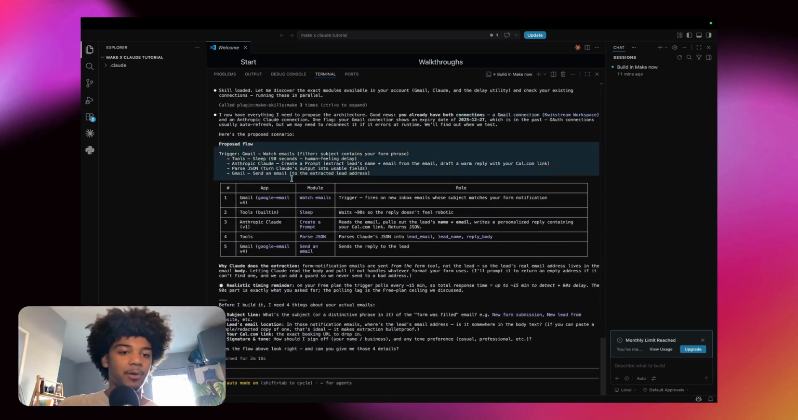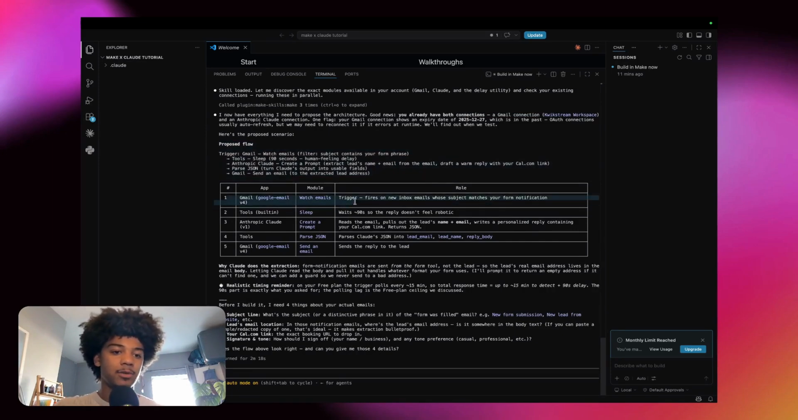So it's giving you the proposed flow. What it's saying is it wants to create the first Gmail, watch emails, cool. Tools, we want to sleep because we don't want to feel robotic. Great. Anthropic Claude to create the actual response. Sounds good. Tools to parse the JSON and then send it out via Gmail. That is probably spot on and exactly what I would have done as well. So let's say yes, build it.